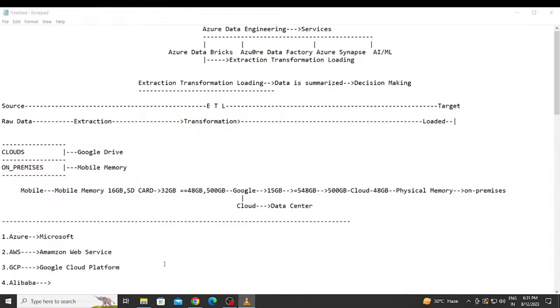Sir, what is PySpark? I'm hearing a lot about it. PySpark is basically Python and Spark together. Do we need to learn that also for ADB? Yes, of course, I will teach you PySpark also. Thanks, sir. Any other questions, guys?